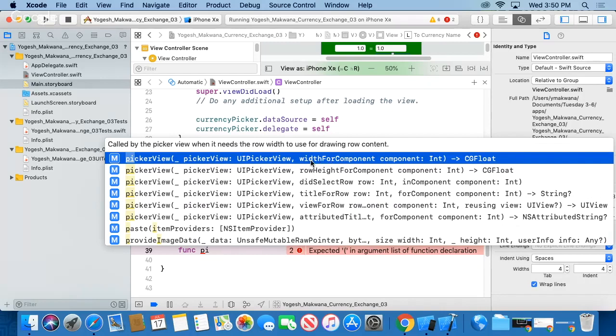For example, the first one, you can set the width for component, so you can make them uneven. One wheel can be wider than the other. Row height for component, so they could have different row heights. Did select row is what is invoked when the selection changes. But for now, what we want is this title for row.